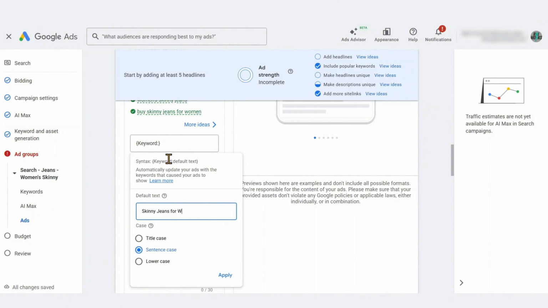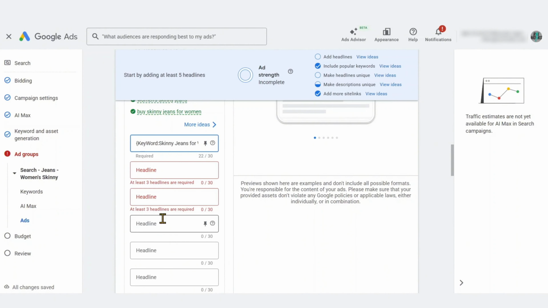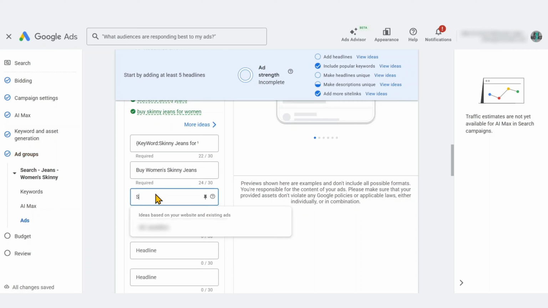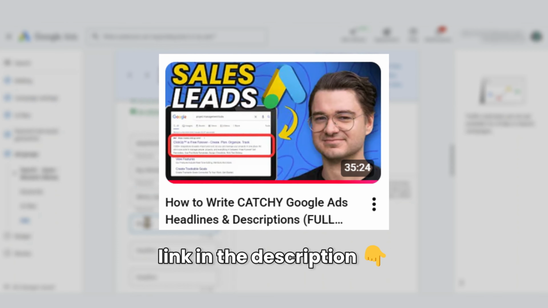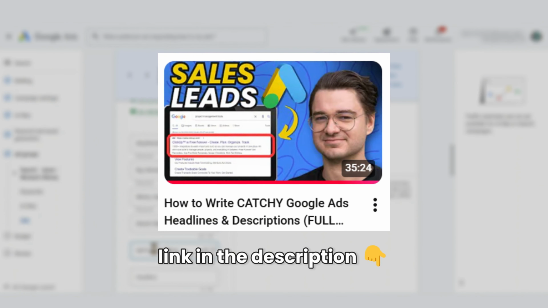With keyword insertion, Google Ads will try to replace this code with one of your keywords in your ad group, whichever one triggered the search term of the user. But when the keyword is too long, Google will fall back to the default text that you added here. Then, add a few more headlines with your keywords, maybe mixing in those interesting phrases you found during your research.